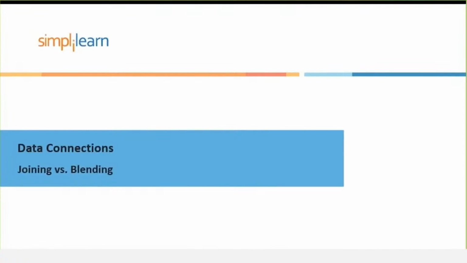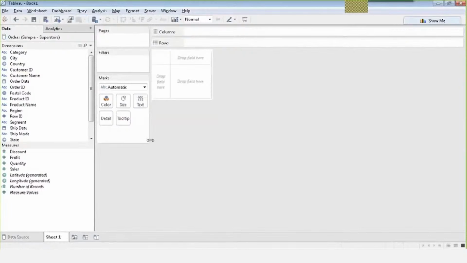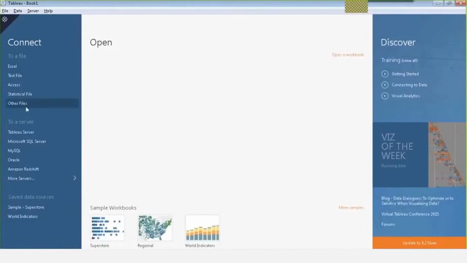Next, we're also going to understand what is joining and blending. So before I move on to the presentation slides, I'm going to move on to the environment directly. Let us start exploring these blending and joining features right there. All right, I'm going to simply clear these sheets that we have, and let's go back to the connect to data source window. Now, this is where you're able to connect. You can see the Tableau server.